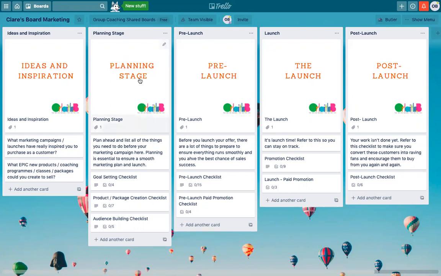So when we go into here, the planning stage, plan ahead and list all of the things you need to do before your marketing campaign. Like planning is so essential.